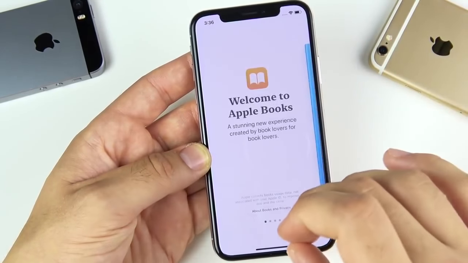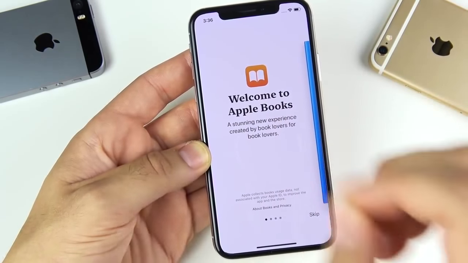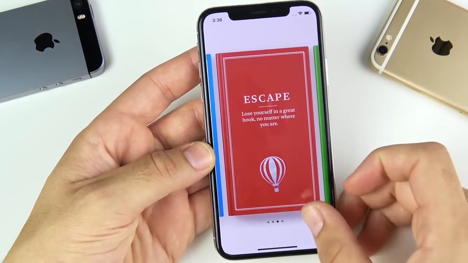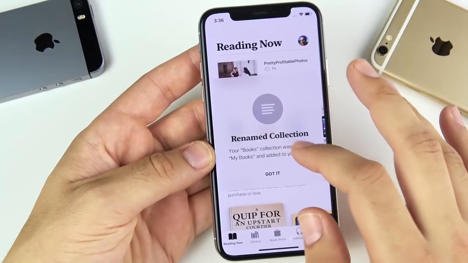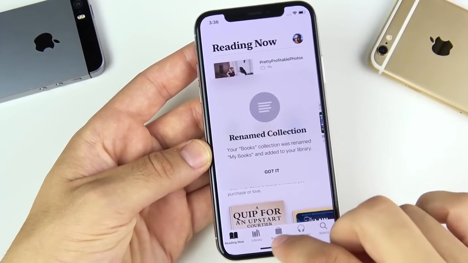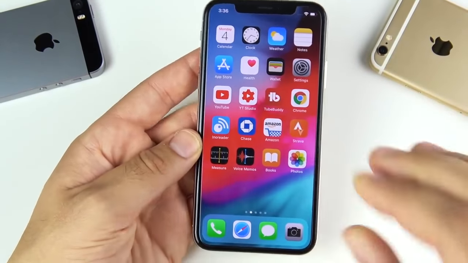And iBooks changes to Apple Books. You can see, welcome to Apple Books, a stunning new experience for book lovers. They did say this is the best book reader on the planet. I don't agree, I think that's Kindle, but I'm going to use this a little bit because I love to read on my phone. You can see it's a little bit laggy right now, and I think it just crashed. This is what comes with the territory when you are using a fresh beta.